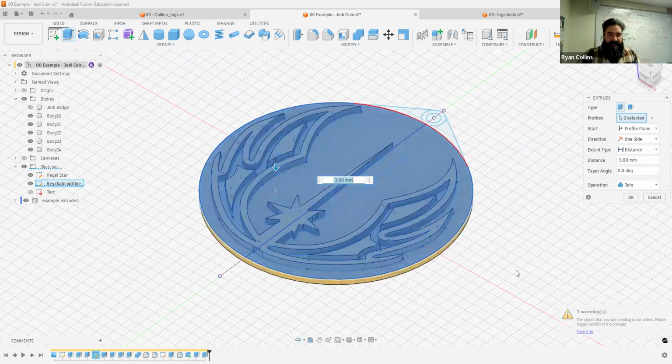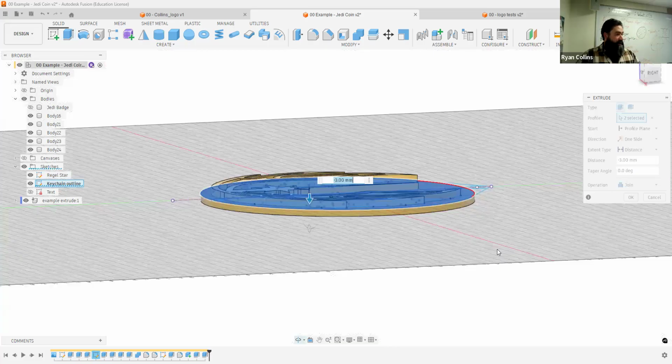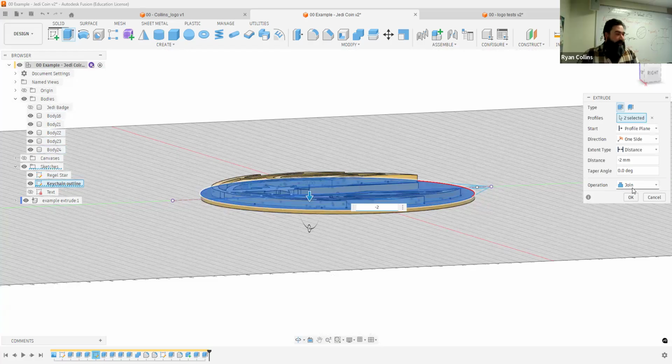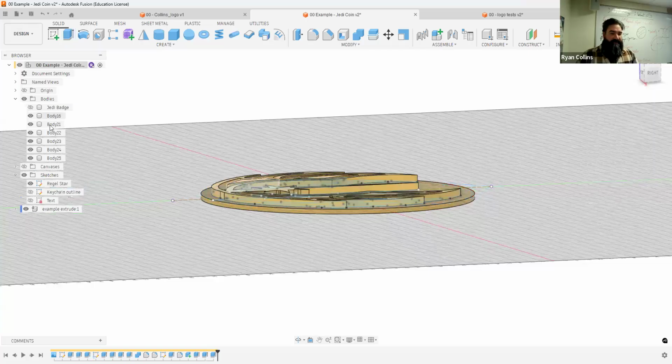The reason I'm going downward is because I already had everything going up, and I need a backing plate for it. So, I don't know, like 2 millimeters. But remember, it's -1 or -2 because I'm going down. Let it go to operation, join, because I'm joining everything together. You can do this after the fact, so if you forget, I'm just going to intentionally leave it as new body. Because right now, I've got all of these different bodies because of all these little chunks.